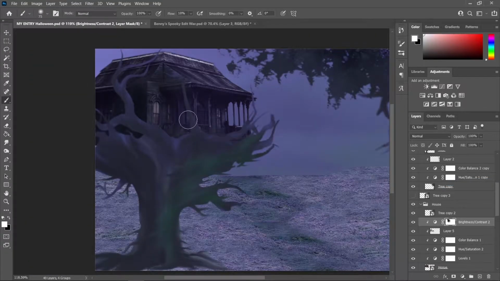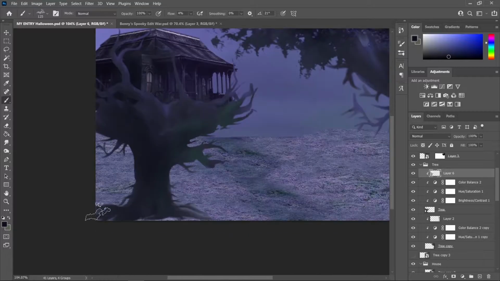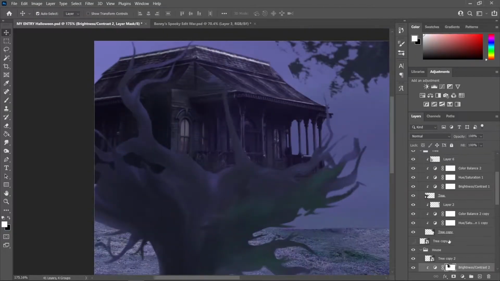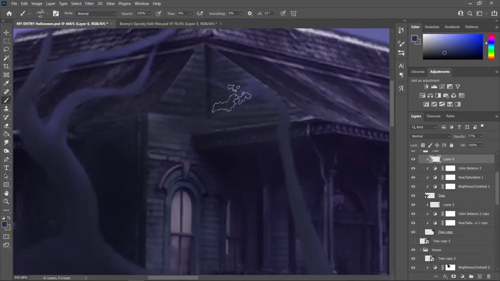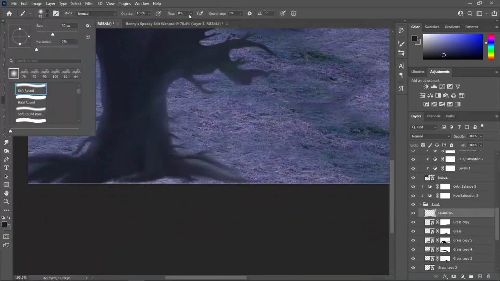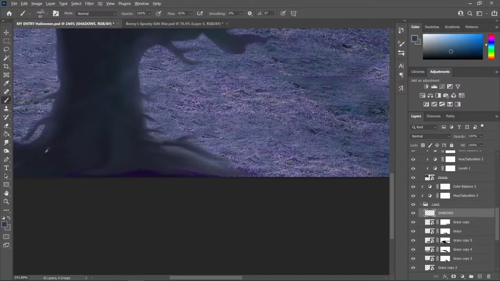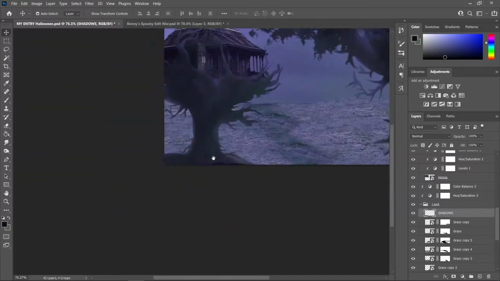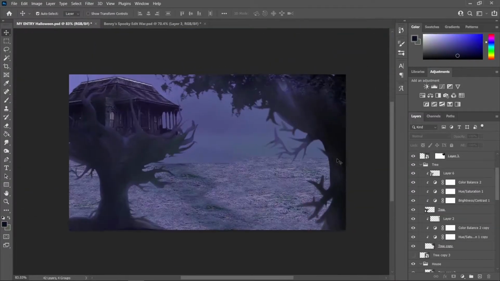Then I used a brush tool and painted some shadows in those areas that are against the light. And from here, I'm really using the smoke brush and painting those details and making those images blend more.